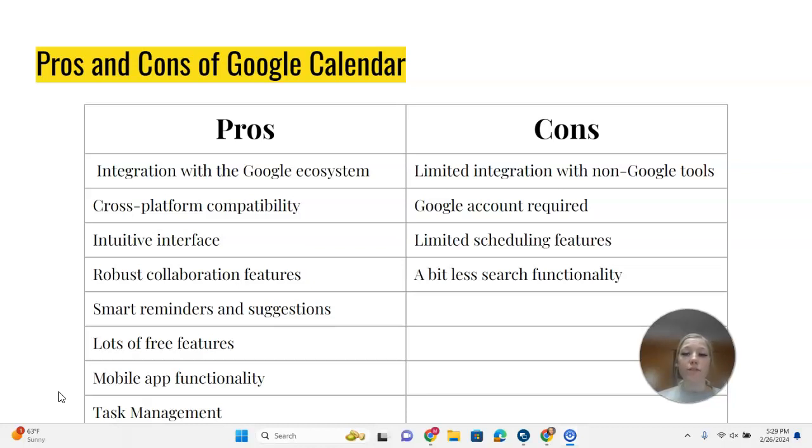Robust collaboration features. It offers extensive collaboration capabilities, such as you can share the calendar, you can set permissions, and there are integrated event invitations. So this just makes it very easy when you are working with teams or groups, or like we are in school. We can easily share a Google Calendar throughout all of our teachers and the whole entire staff.